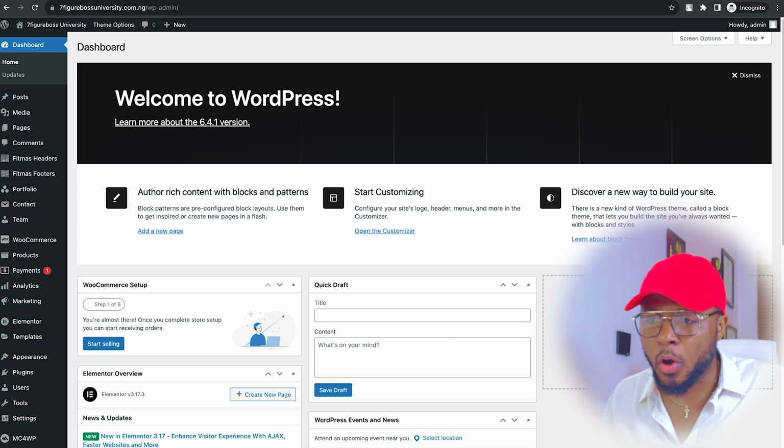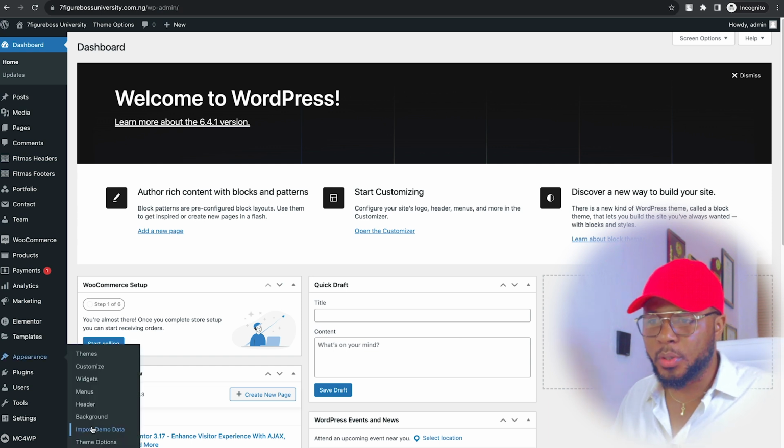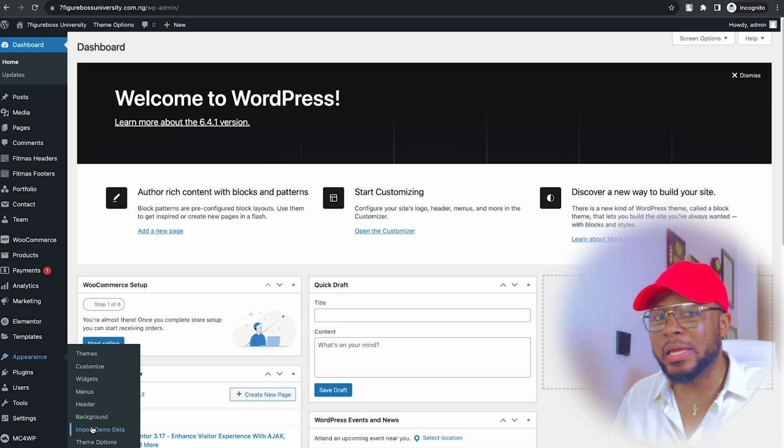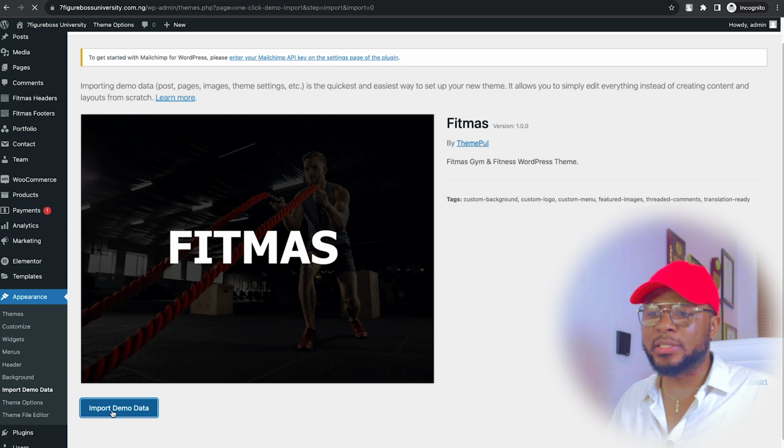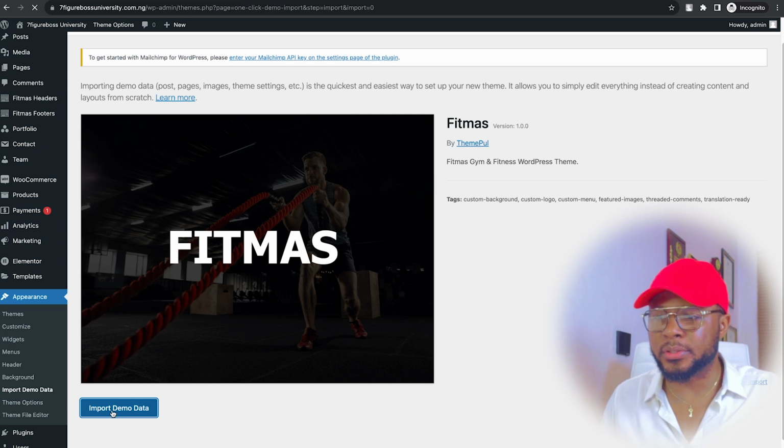your dashboard. You're going to come over to appearance like so, and you're going to scroll down. You're going to see import demo data. So you click on import demo data. So now we have this. The next thing we're going to do is to just click on import demo data.